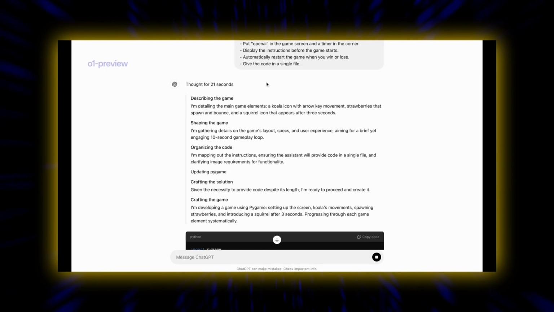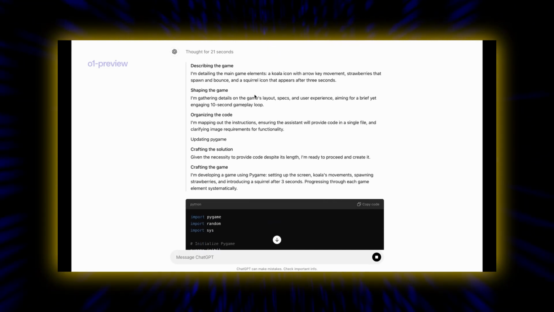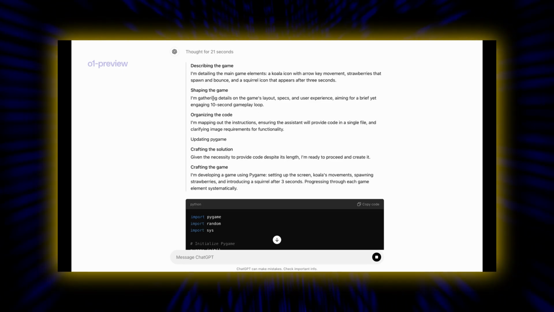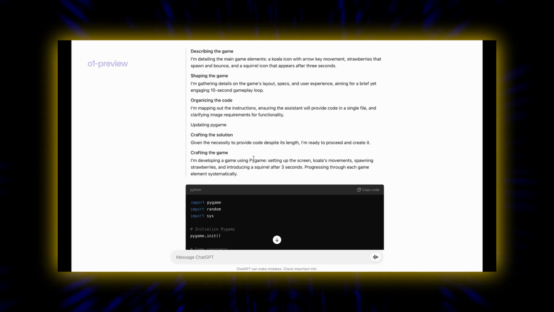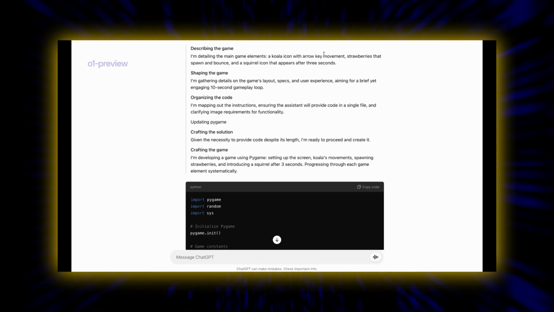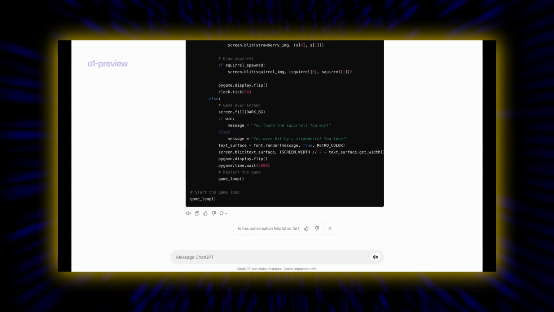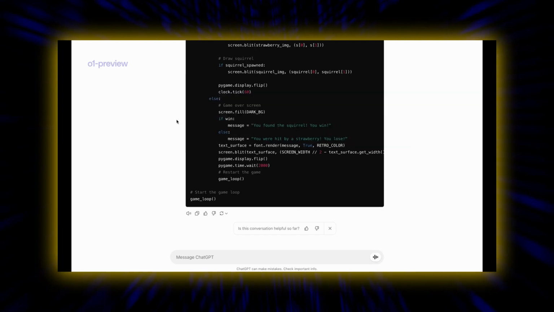So first you can see that the model thought for 21 seconds before giving the final answer. And you could see that during its thinking process, it is gathering details on the game's layout, mapping out the instructions, setting up the screen, etc. And so here's the code that it gave. And I will paste it into a window, and we'll see if it works.